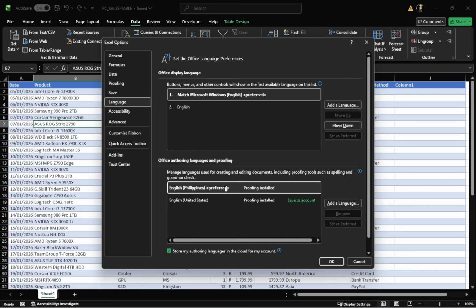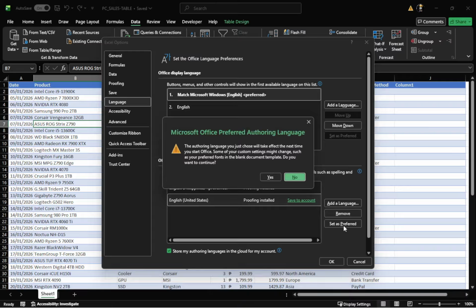Once you do, you should see your chosen language rise to the top of the authoring list or show that it is the preferred editing language. Many beginners forget that display and authoring are separate, so this confirmation helps avoid confusion later. If necessary, click Add a Language and install the proofing tools.